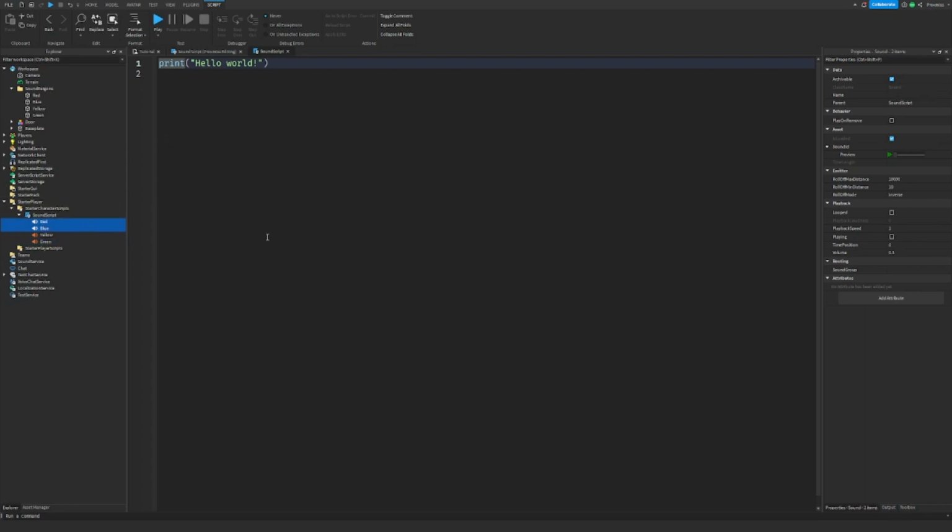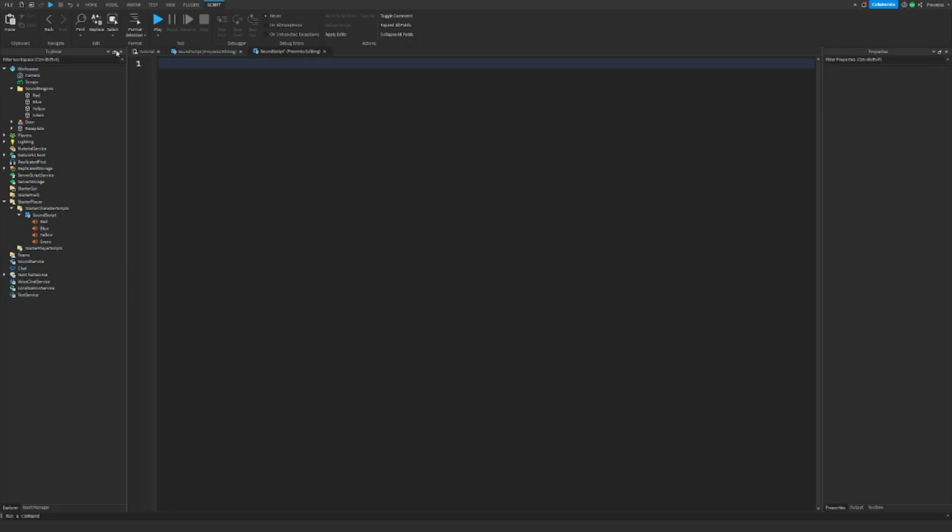Now that you've done that, make sure everything is looped. And you can change the volume if you want, but that's up to you, personal preference. So now the first thing we're gonna want to do is get the character.